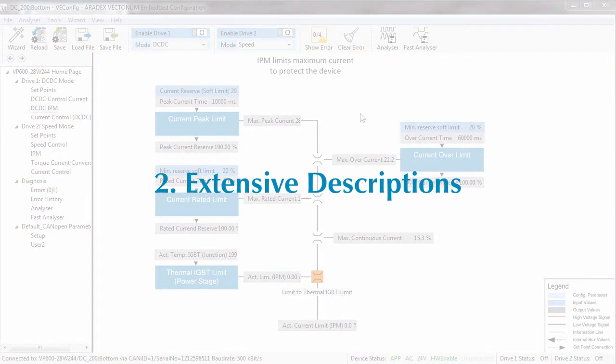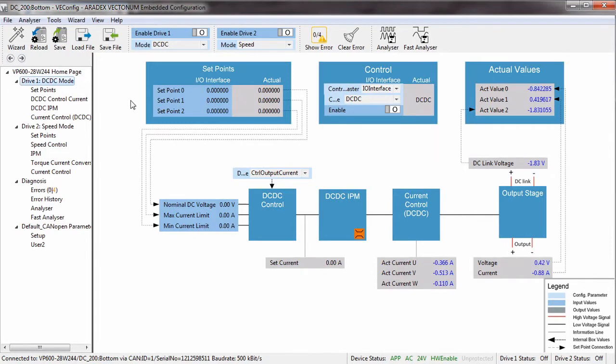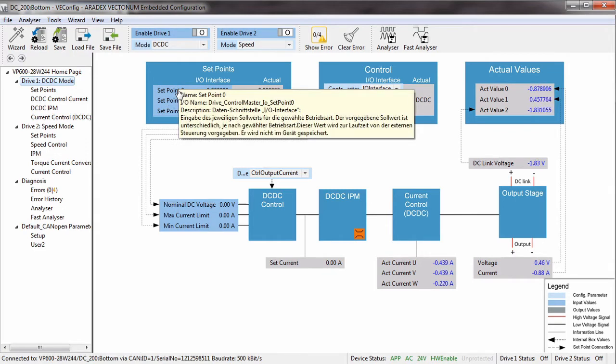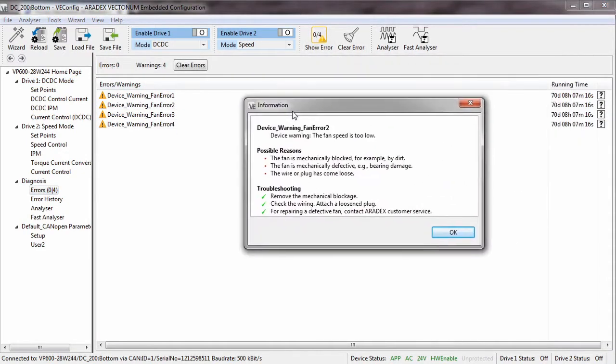Second point I want to show you are the extensive descriptions which we added. So at every point of the tool, there are extended descriptions of the detailed functions, for example, in the I/O boxes, like here. Also, we added for the arrows, there's an arrow description available for each of these.